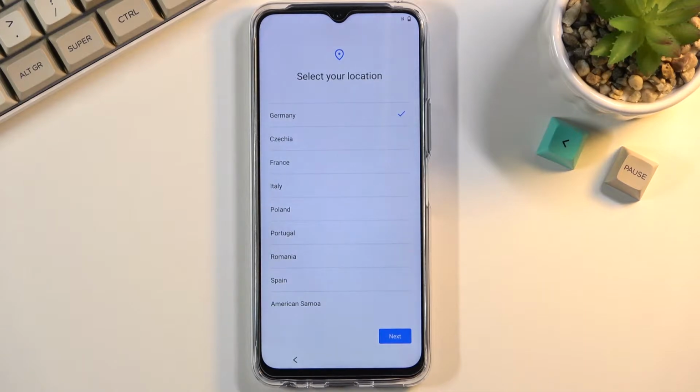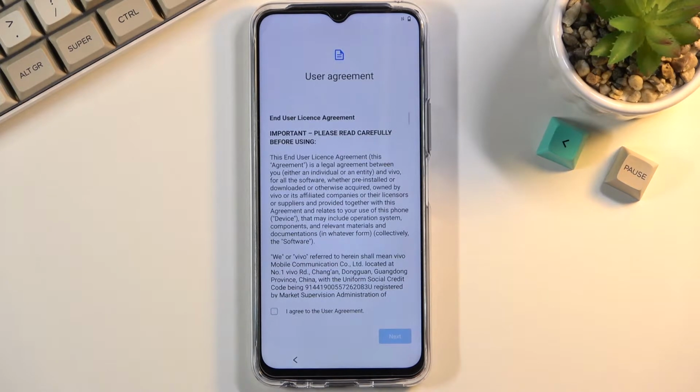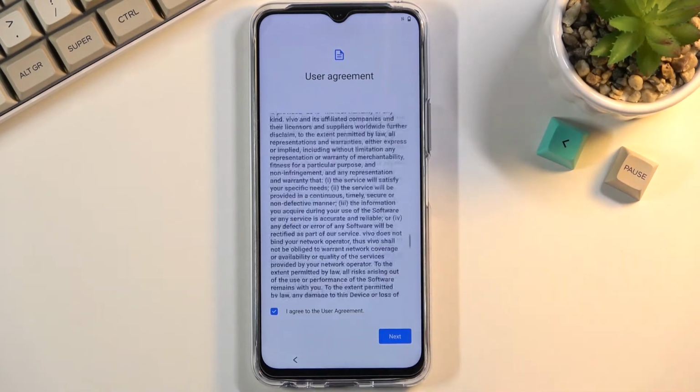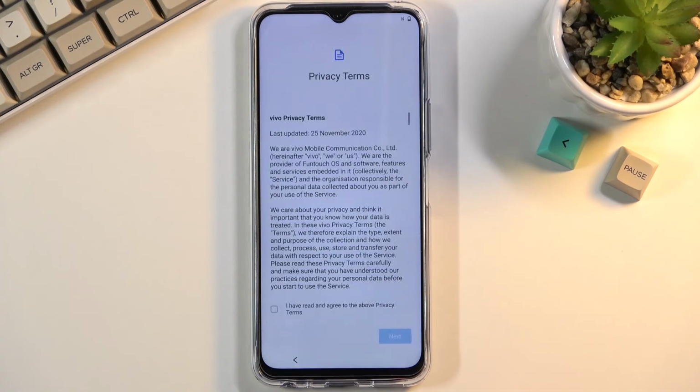This will bring you to select your location, so obviously choose your correct location, although it's not really a requirement. Then we have a user agreement. Obviously you do need to agree to it. If you want to read it, you are free to do so. From there, go to the next page.